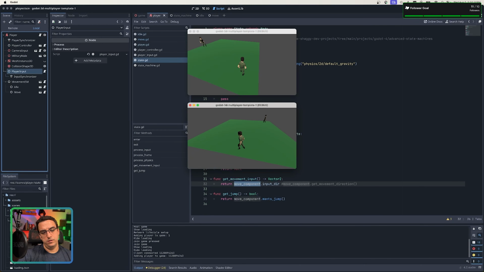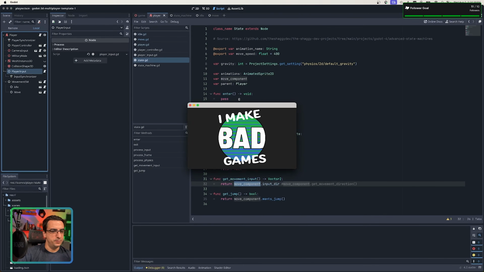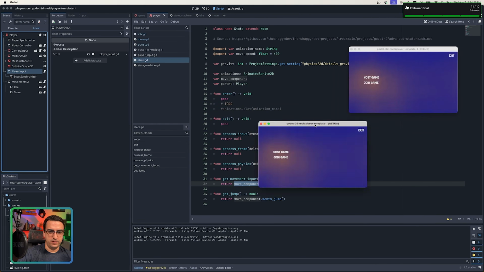Why is the initial state not working? That's weird. What do you guys think? Why is that? Let me just try to run it again. All right, let's just see what's going on.